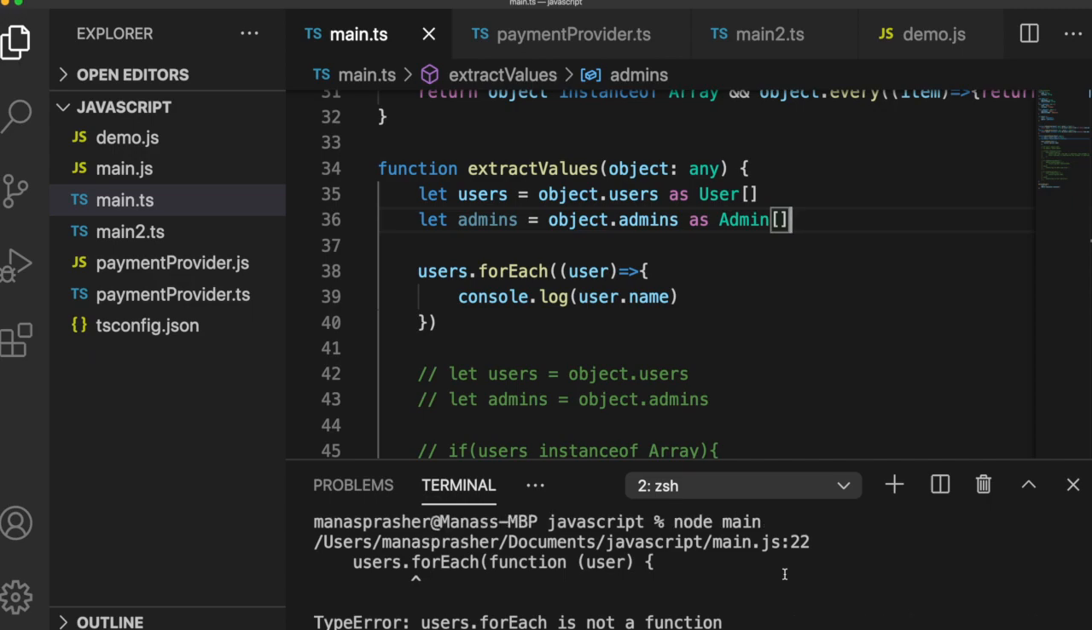It also gave the error that this users dot forEach, I can't do a forEach obviously on an object. So what we are doing over here is basically a type assertion. This doesn't do any kind of validation.